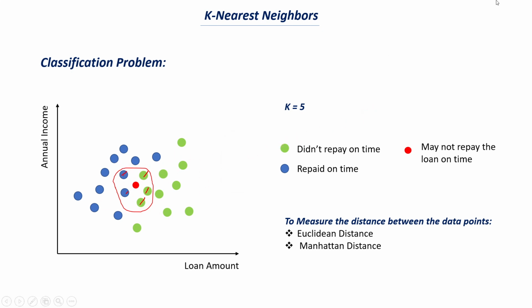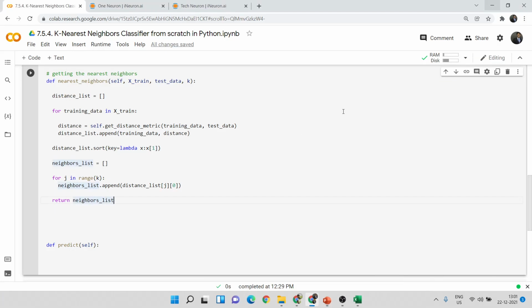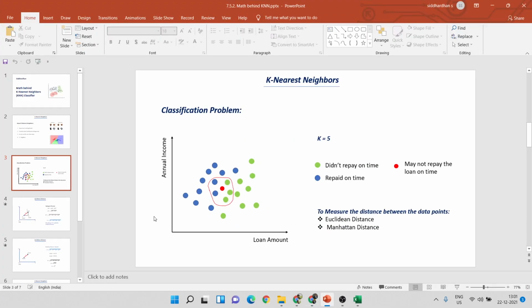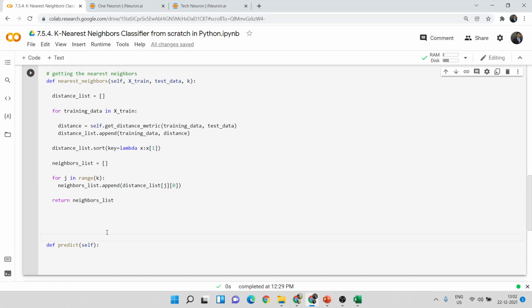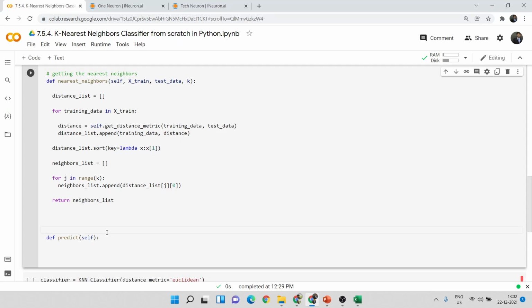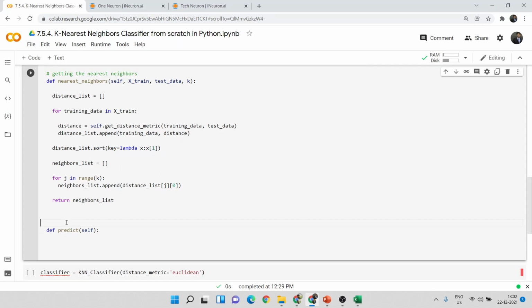Now we have found these nearest neighbors using this for loop that we have run here. Now we need to find which class is the majority, whether it is green or blue, if you consider this particular example. If you consider this diabetes example, once we find the nearest neighbors, let's say that we are finding 5 nearest neighbors, we need to find whether people with diabetes are more or people without diabetes are more. So we need to check whether class 1 has the majority or 0 has the majority in the nearest neighbors that we have found. That will be done in the predict function. So this will be our last part of code.